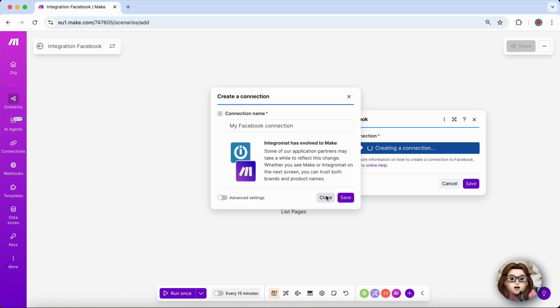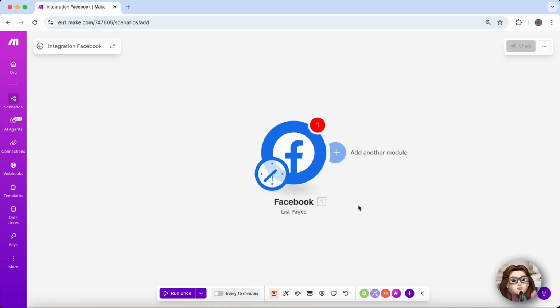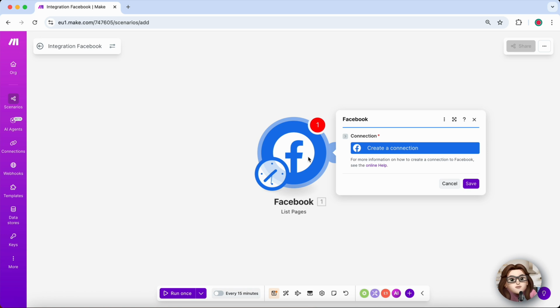Once your account is connected, you can customize your post, add your text, choose your image or video if needed, and set any scheduling options you want. This lets you plan posts ahead of time so they go live automatically.